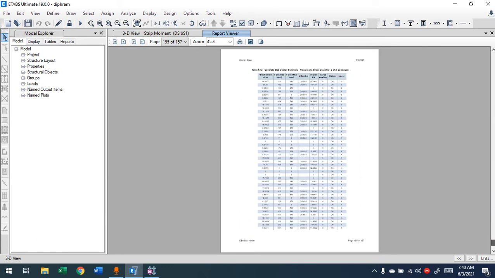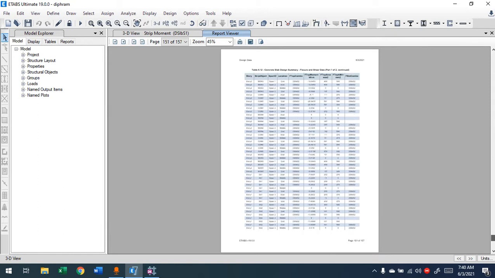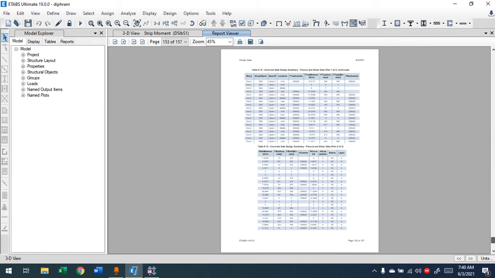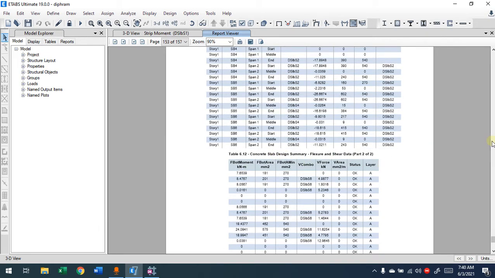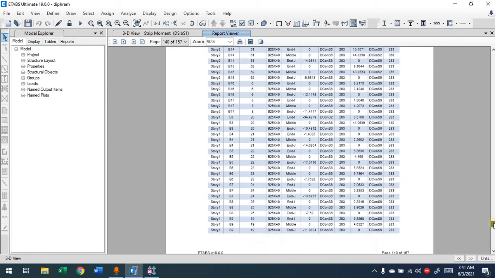It's useful. Why? Because there are a lot of things that you might need to come to the table to find. Let's say if I check one of them, I don't know if there is any beam. We have it here. This is the concrete slab design summary. So this is the summary for the design. If I have any beams, let's say in analysis, for example, beam 1 or beam 3.